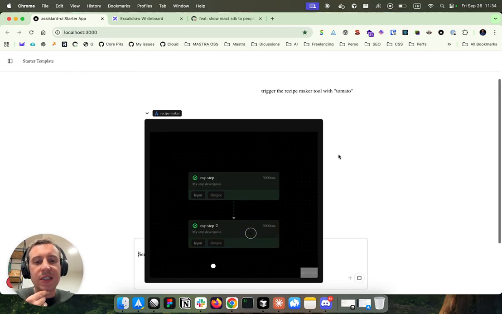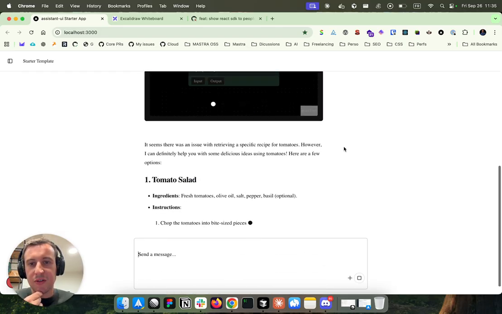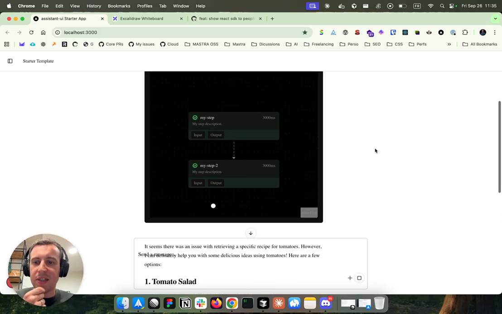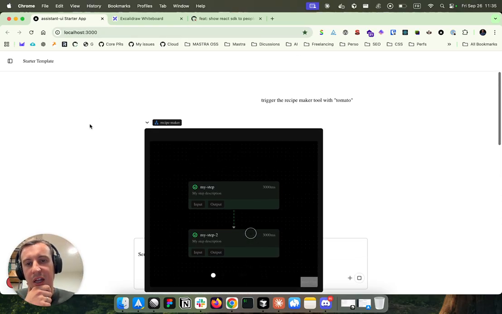So obviously this is not perfect, right? Still a bunch of things to do, but it's pretty cool to see that on a Greenfield Assistant UI application. We can go that far in not so many steps.